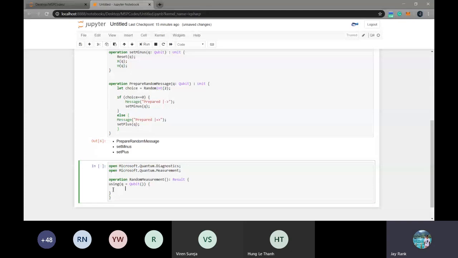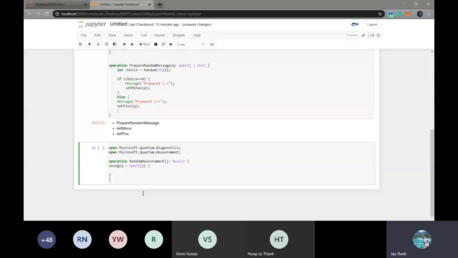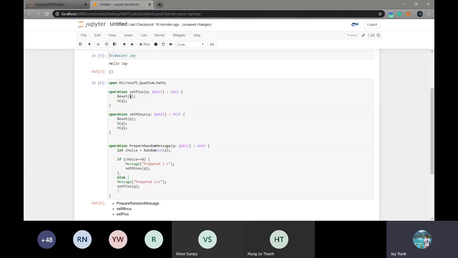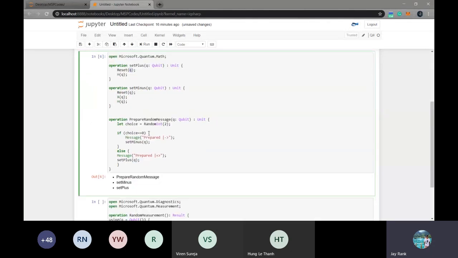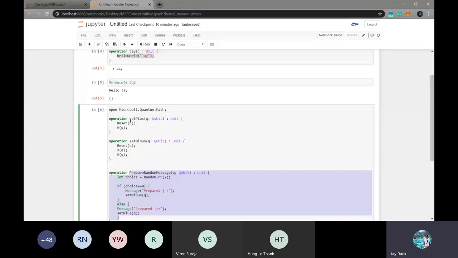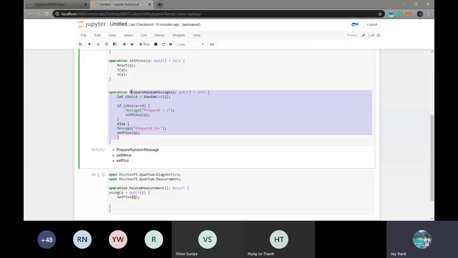So using q as the random qubit, let's just keep it set plus, right? And pass the q operator. Now when I set plus and pass this qubit, it will not go directly to set plus. It will choose this operation, because this prepare random message is the only operation that triggers the set plus or set minus, right?